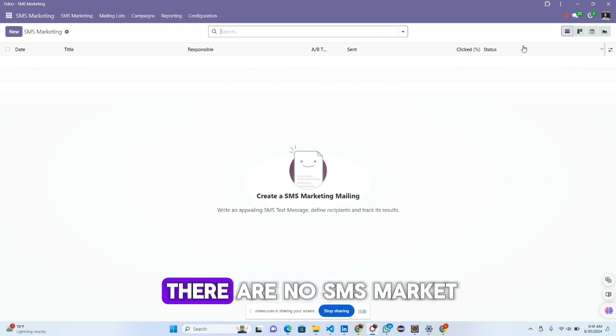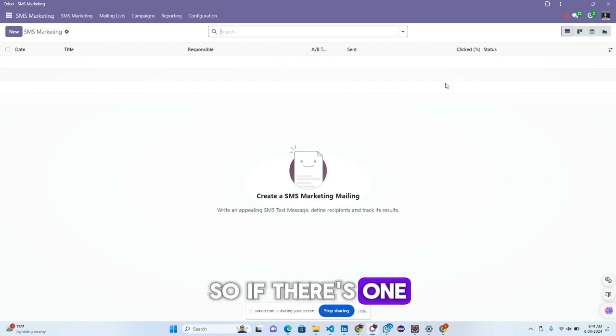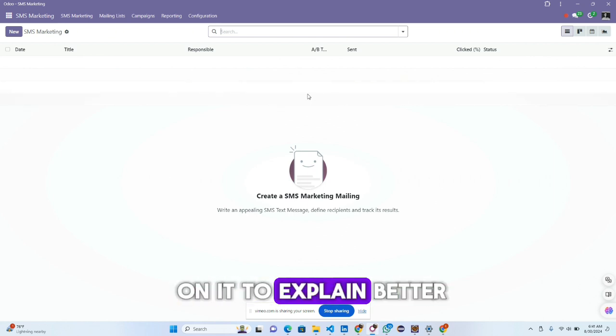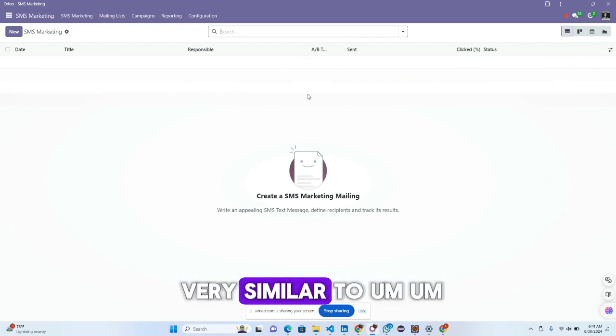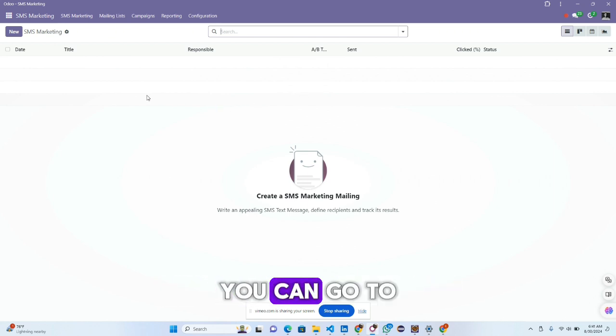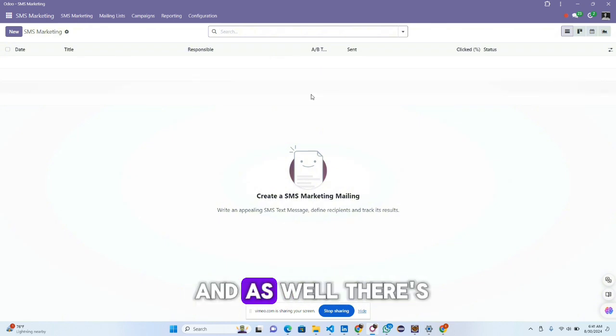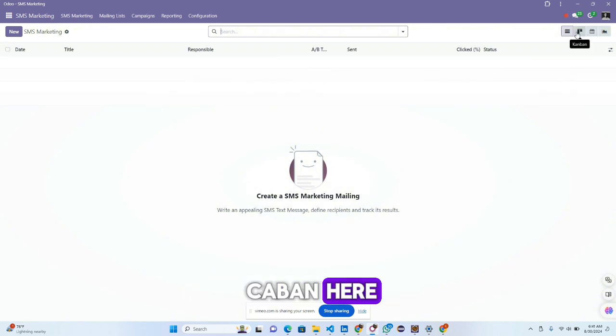Currently there are no SMS marketing being created already. If there is one, I could have clicked on it to explain better, but it's very similar to the email marketing app. If you don't understand, you can go to the email marketing app video to properly understand. So it's very similar. And as well, there's Kanban here.